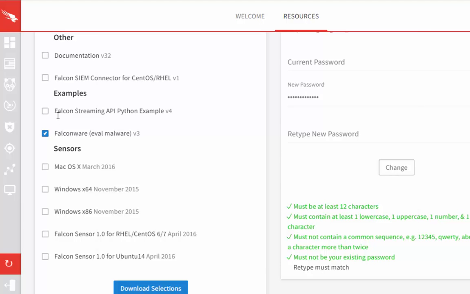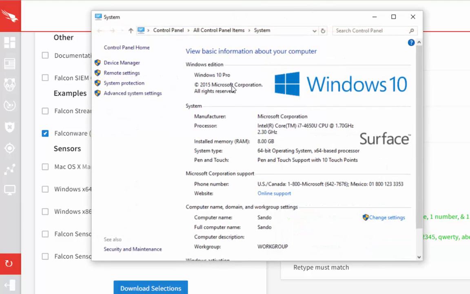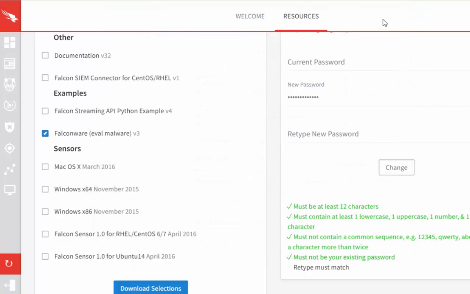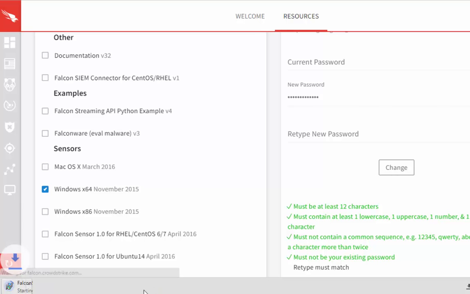For me, I'm going to just double check my settings here, and I see that I've got a Windows 10, that it is a 64-bit operating system. And just for note, the computer name happens to be Sando, mainly because I was eating a sandwich at the time I was setting this computer up, and I couldn't think of a different computer name, so I went with Sando. And check the Windows 64 for this device. Now, I've already actually downloaded this Falconware eval malware, so I'm going to skip that step, and it'll save us a few minutes on the download. So you select what you need, and then Windows X64, and then download the selection.